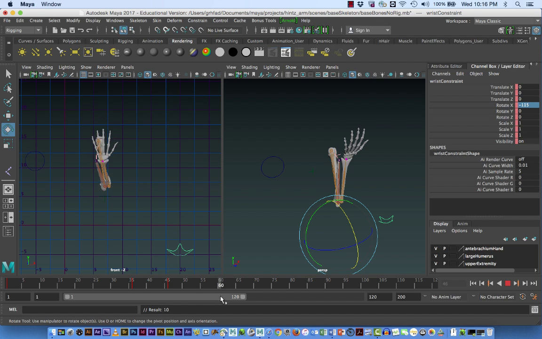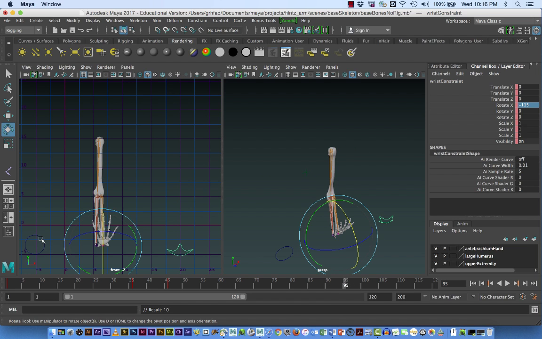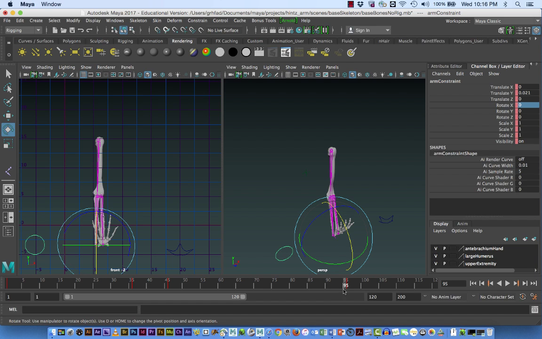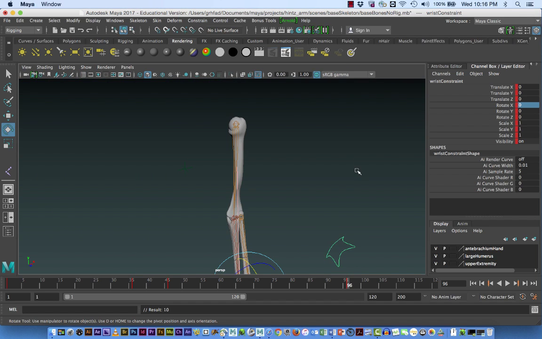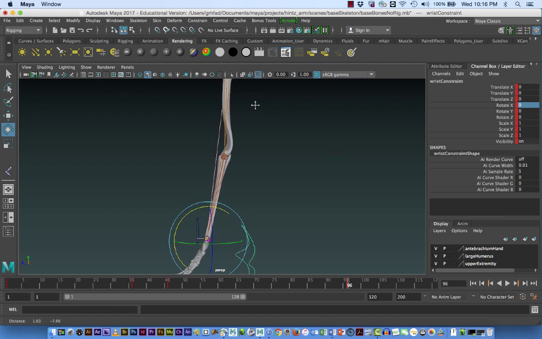Then I'm going to go back to frame 96, I guess. If I can't remember, one thing I could do is grab the, see there's frame 95, that's where it's being set. So I can go to frame 95, take the wrist, change that back to 0, set a keyframe, and now from this movement over here we should get everything going at the same time.